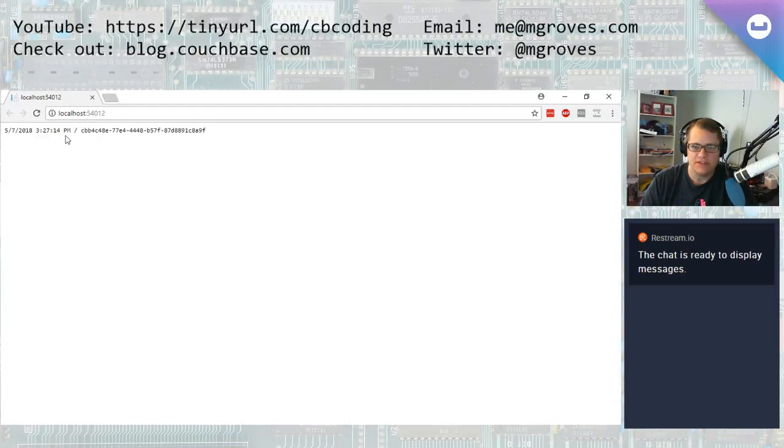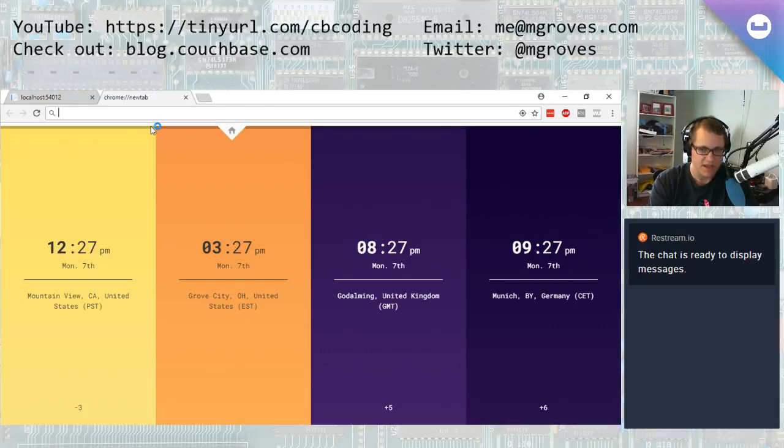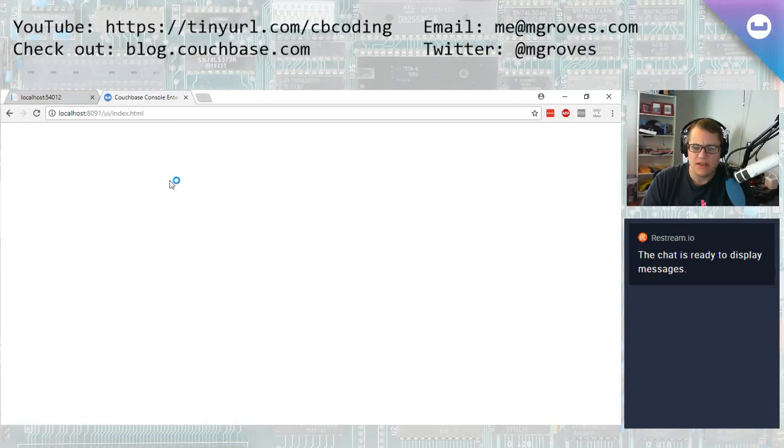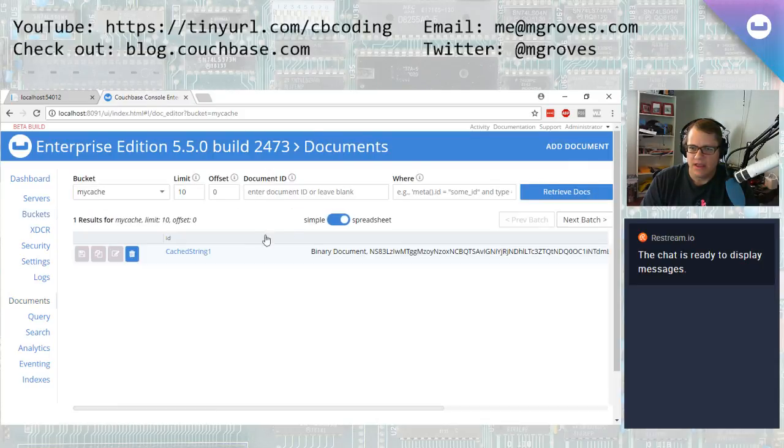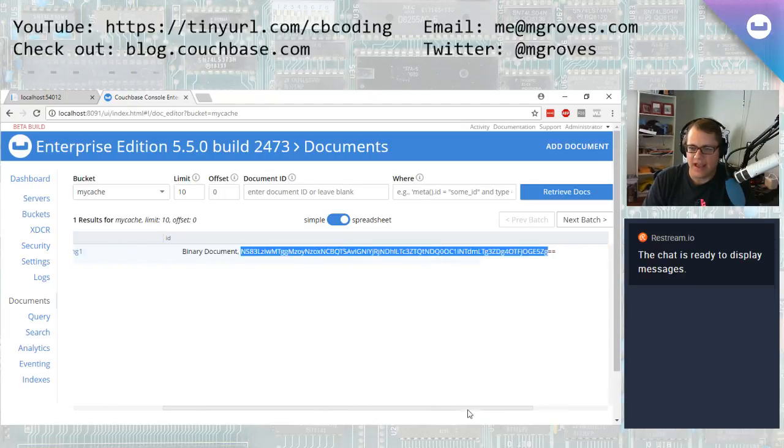Okay, so that's the message we noticed from the cache. And if I bring up Couchbase in the cache bucket, see there's one document in there, and notice that it's a binary document. Right, we're not storing JSON now. We're using Couchbase as a very opaque cache. We're not going to be able to query any of this data or anything like that. We don't need to.